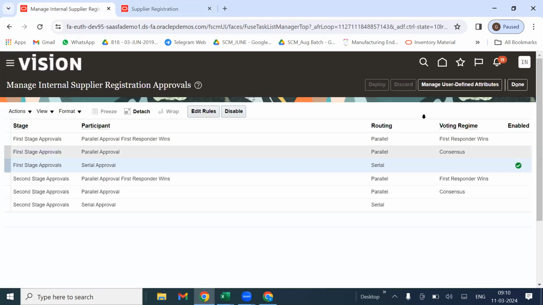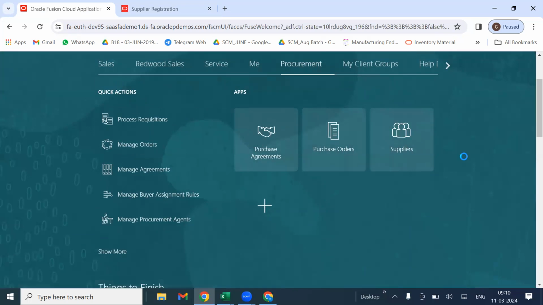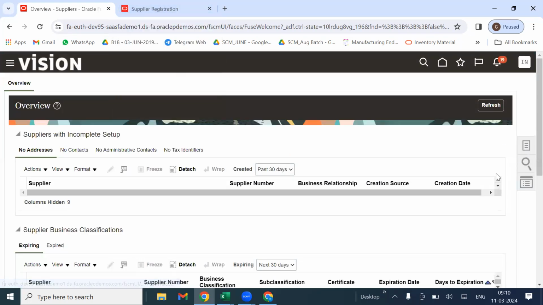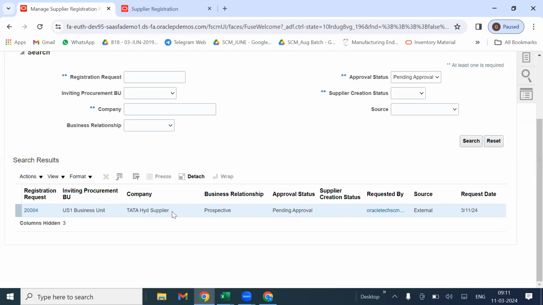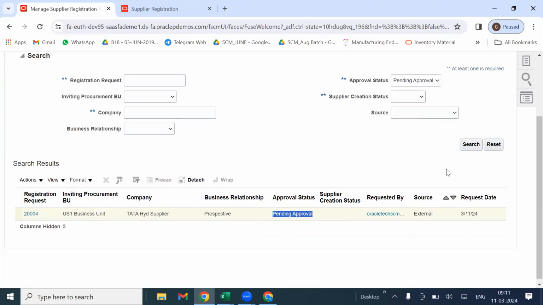Let's go to the application. Go to procurement. Go to suppliers. From here, manage supplier registration requests. This is the place where we can verify whether this supplier is registered or not. You can see Hyderabad supplier is pending approval. Click on it. We have provided automatic approvals. Let's wait. It will take some time.